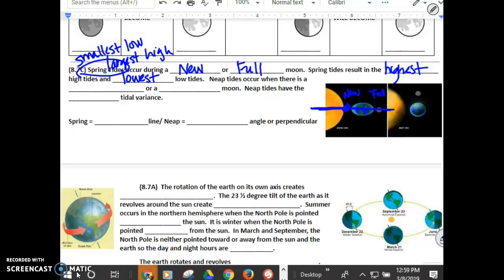Neap tides occur when there is a first quarter, I'm going to just put Q for quarter, or a third quarter moon. That's when they have the least tidal variance. What does that mean? That the difference between the high tide and the low tide would be very small. So remember when we did that, and then this one right here, and then these over here, the small ones, these would be our neap tides. That would be a little neap tide.